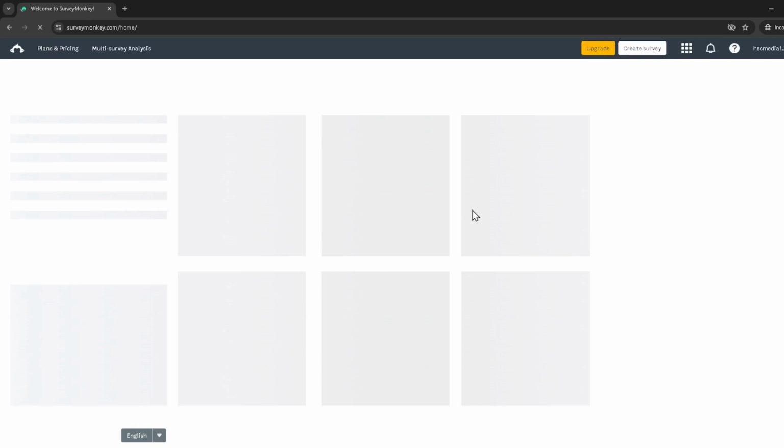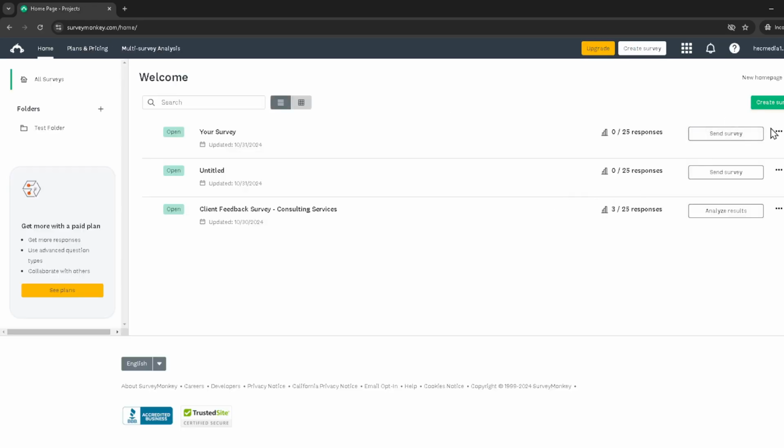Now, look for the three dots that indicate the menu for more options on the survey you've selected. Clicking on these three dots will open up a host of options, but the one we're interested in today is Edit Survey. Click on that to proceed to the next step.